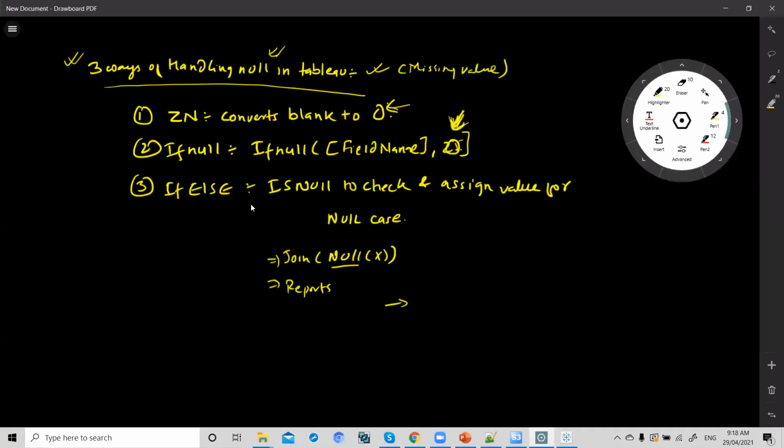Here in the if and else condition we did 0, right? We can even do the mean, with the field name in brackets. We can specify that field name, or average, or median if you want. Median you can specify here.